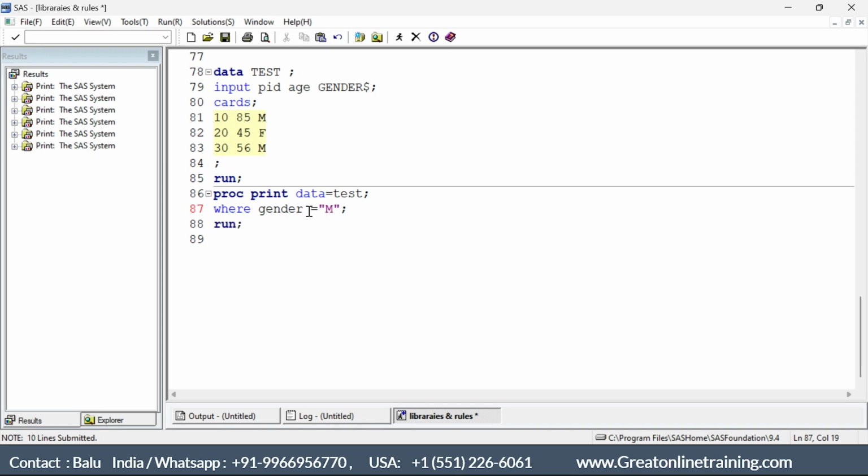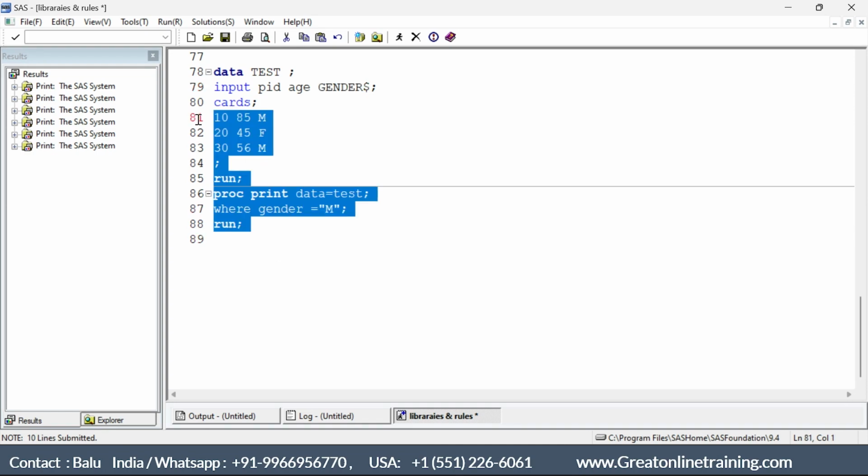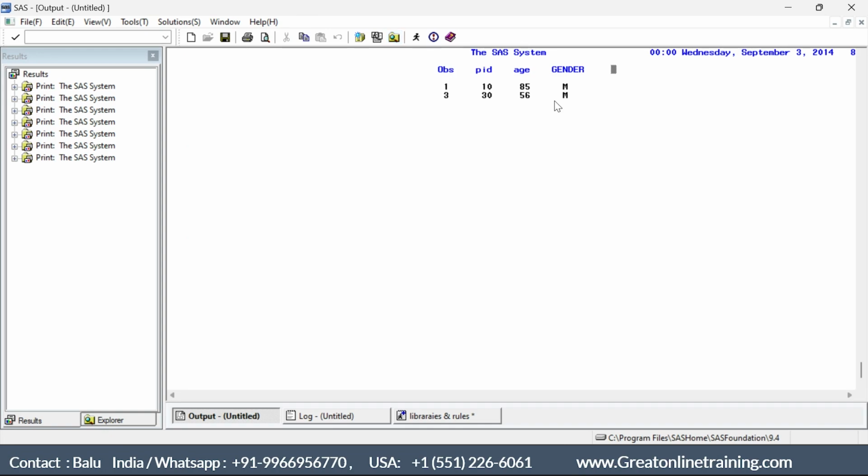So what happened? I used my variable in capital letters while creating it. While calling that variable, I wrote gender with small letters, and when I execute it, I'm getting the output. There is no problem about it. Only the males' data that I requested, I'm getting.